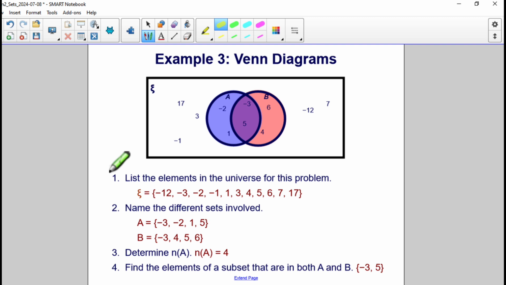So when we list the elements in the universe for this problem, xi is everything you see within the rectangle: -12, -3, -2, -1, 1, 3, 4, 5, 6, 7, and 17. Those are all the elements in the universe. Number 2, name the different sets involved. So here we have set A, and set A contains -3, -2, 1, and 5. This red circle here is set B, and set B contains -3, 4, 5, and 6.